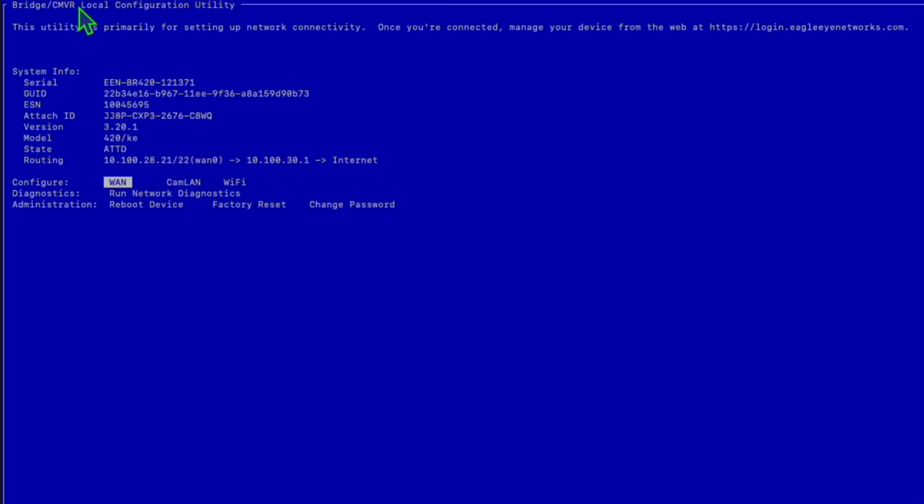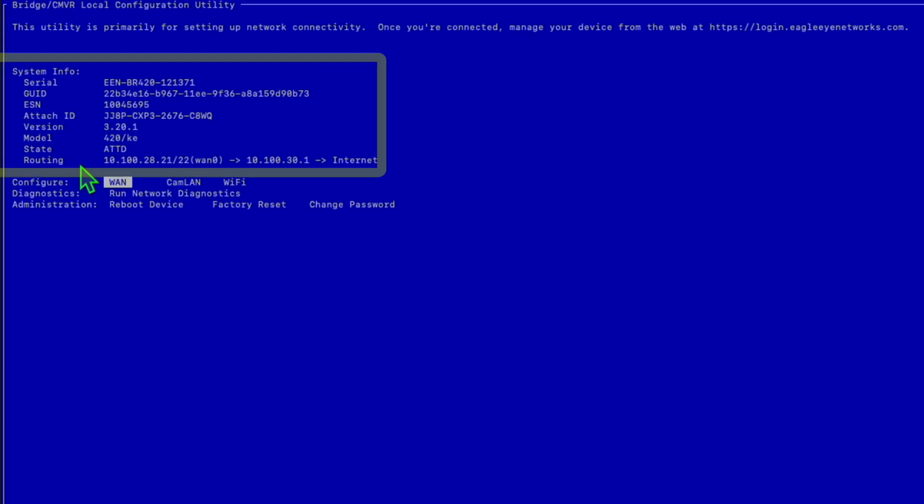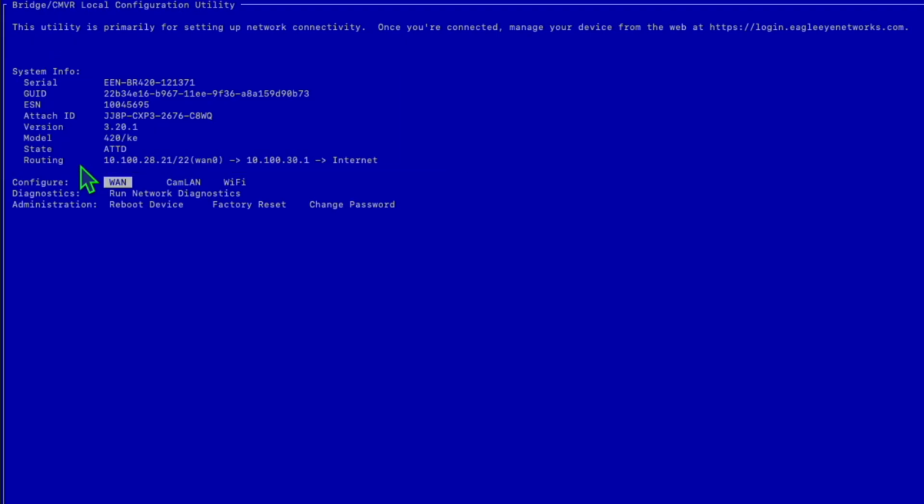Once you're logged in with your credentials, you'll land on the device local configuration utility page. This is your main interface for managing and viewing your device's information. Here, you'll find key system details for your Bridge or CMVR, including serial number, GUID, ESN, attached ID, version, model, state, routing. This info is crucial when you need to reach out to Eagle Eye support. The more details you provide, the easier it will be for us to assist you.